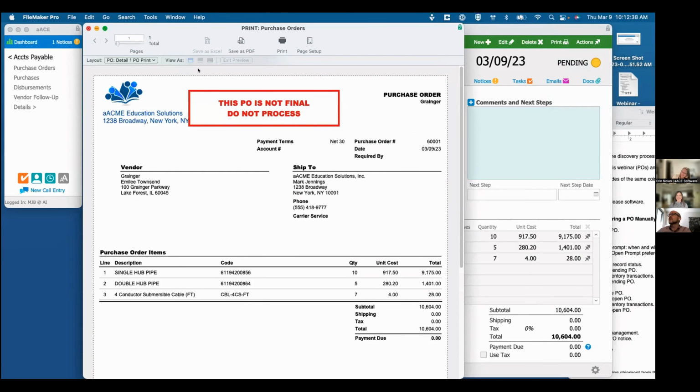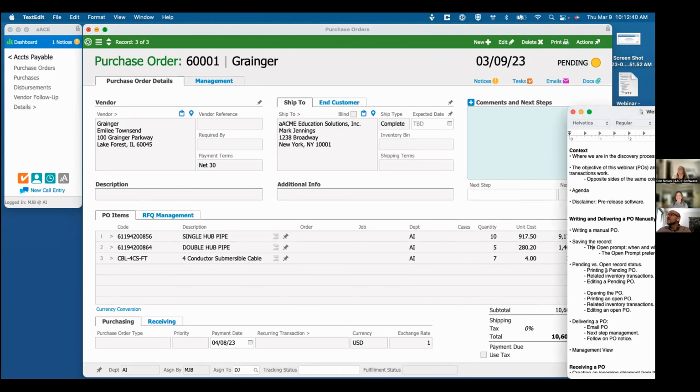Michael, is there a way for end users to send a pending PO if that's just part of their company process and protocols? You can deliver a pending PO exactly the way I'm going to show you with an open PO. And in fact, that watermark is a preference.